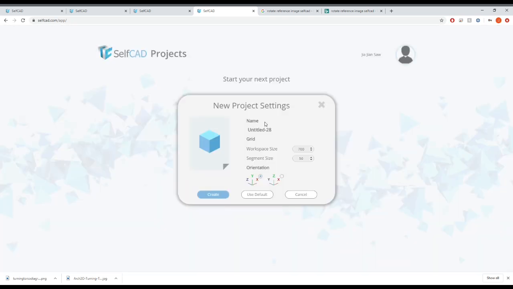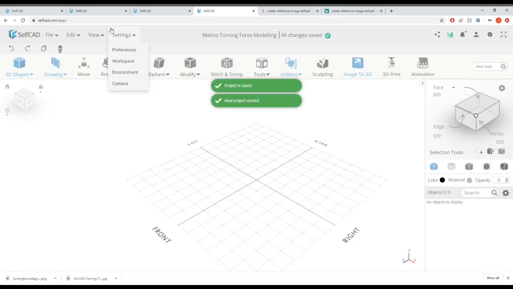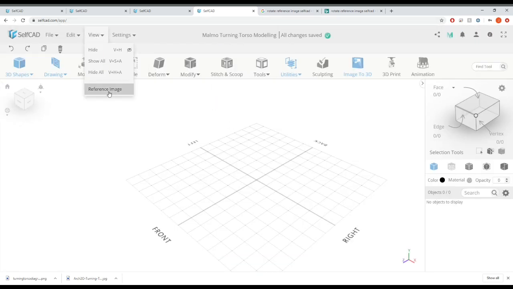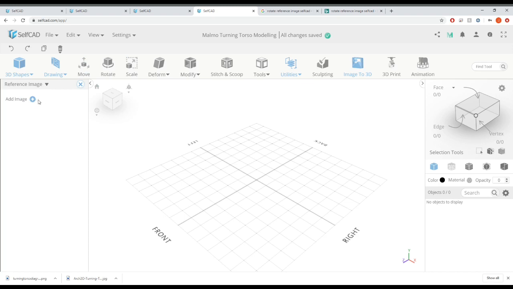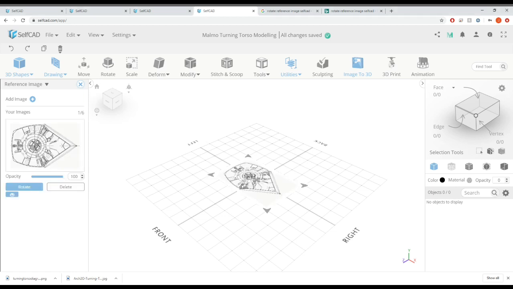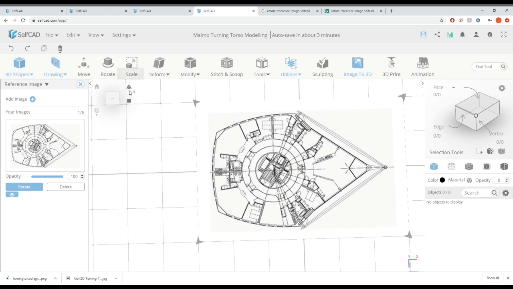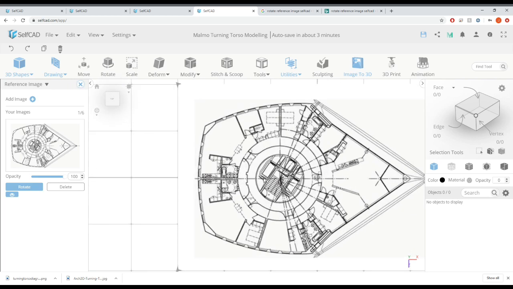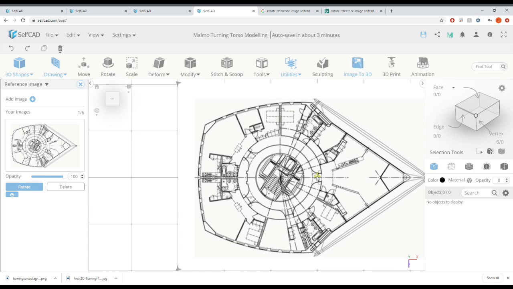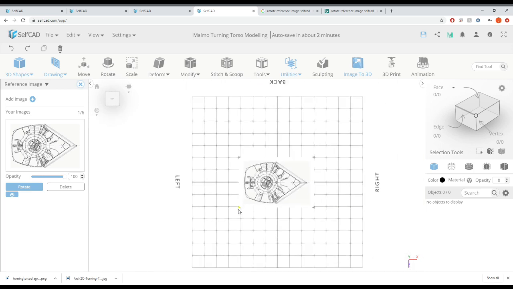So let's open up SelfCAD, start a new project, and we're going to name this Malmo Turning Torso Modeling. So, as usual, we're going to first start by referencing an image. This image is going to be the plan, which I have downloaded online. It automatically positions it in the middle. So what I'm going to do is make it slightly bigger.